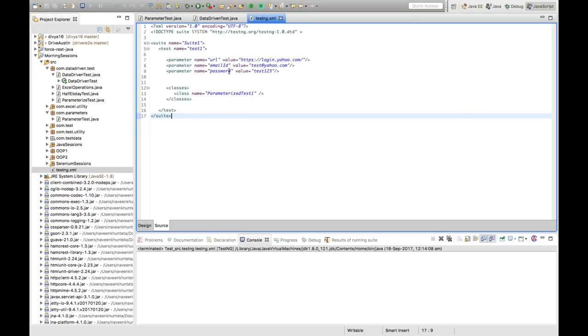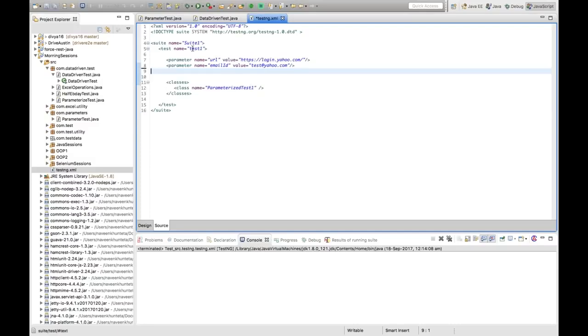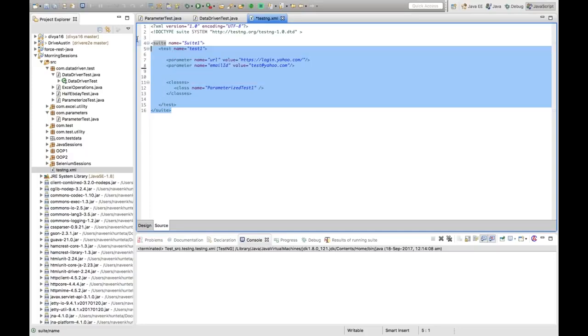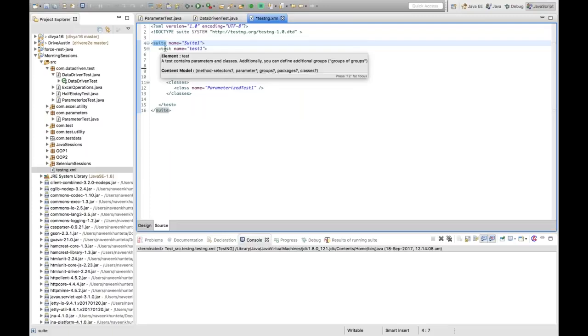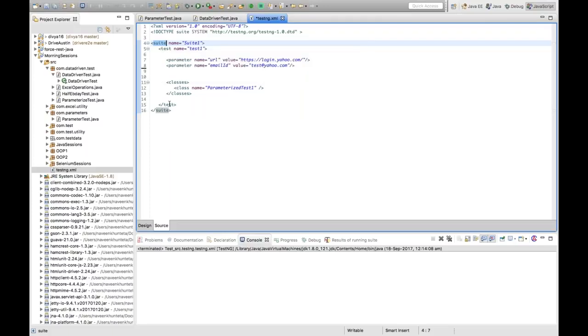First, let's see my suite name. This is the standard format of the testng.xml file. First, you have to pass the XML version and XML schema, the doc type, and then the suite name, then the test name. Suite is the parent tag, starting here and ending here. Then test is another tag, starting here and ending here.